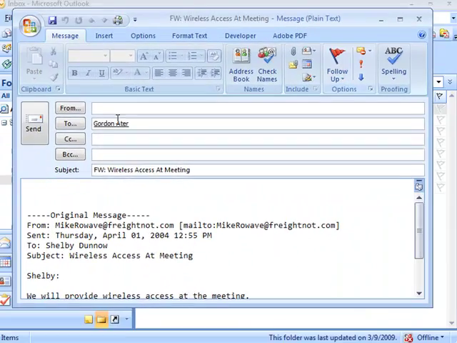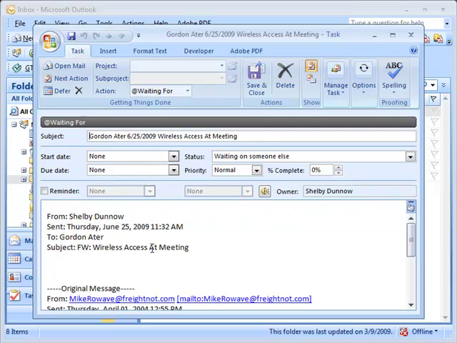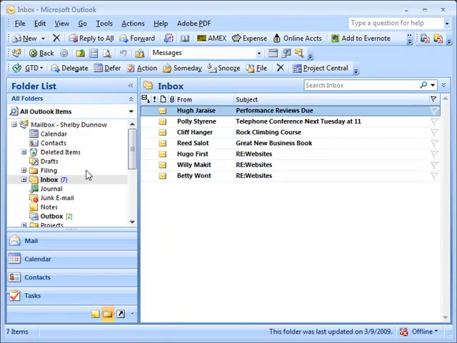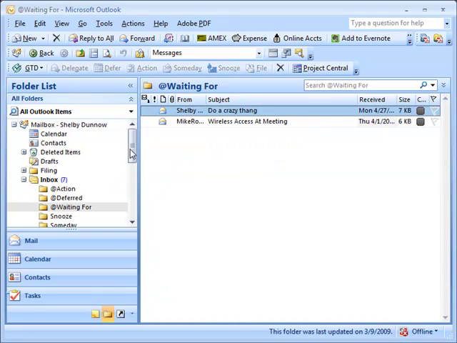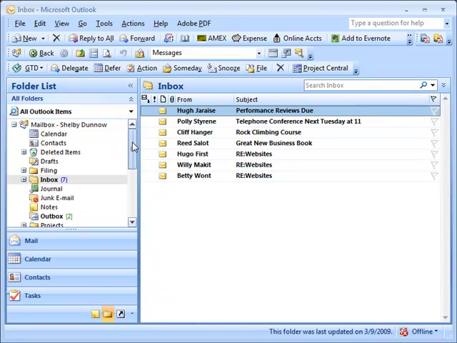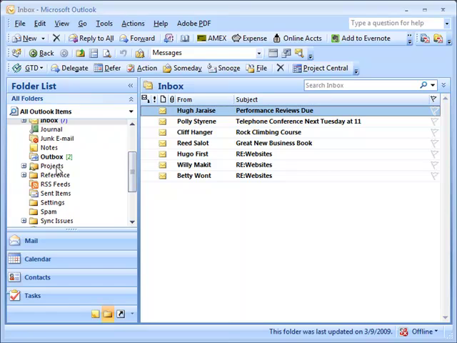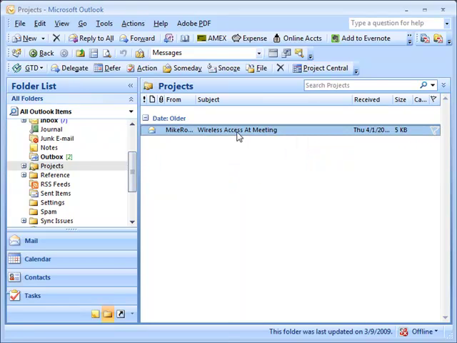So processing it just like before, we can see that it's created a waiting for task. And in addition to the waiting for task and the email the add-in stores in the waiting for folder, we told the add-in we wanted to file a reference copy in the projects folder. So if I go to the projects folder, I can see that the wireless access email is right there.